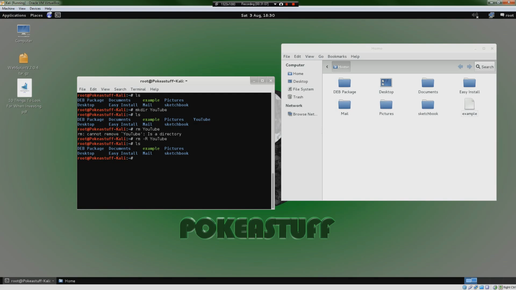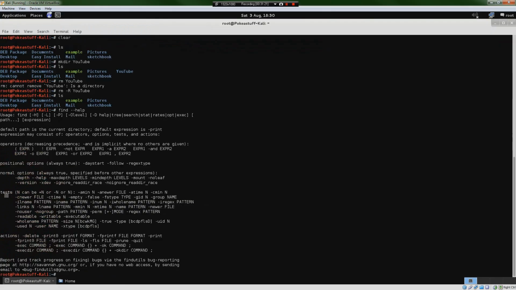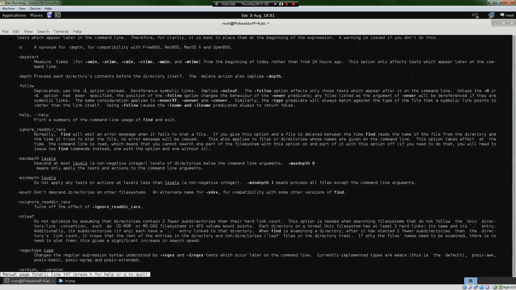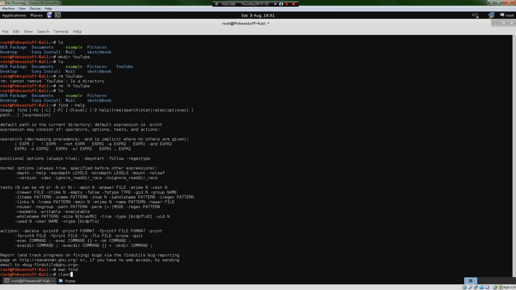Okay, so now let me show you some more fun commands. Do a find command, so you can find any file on the computer. Help. So it shows you all the stuff you can do with find. And again, you can do man for manual, and find. It's probably a pretty big manual. Yeah, that's a pretty big manual. We don't need to see all that at the moment. Press Q. So let me clear this.